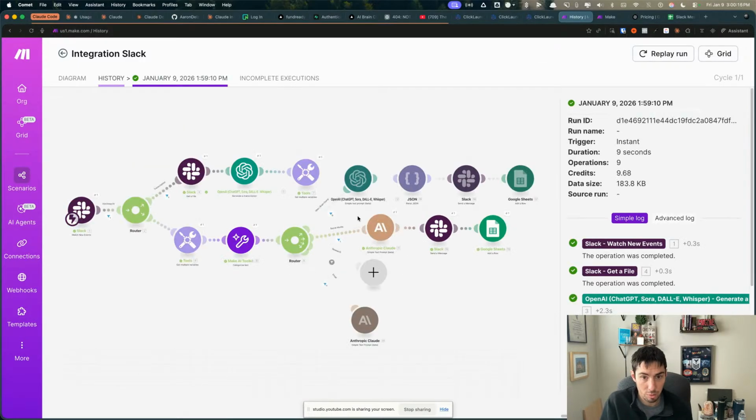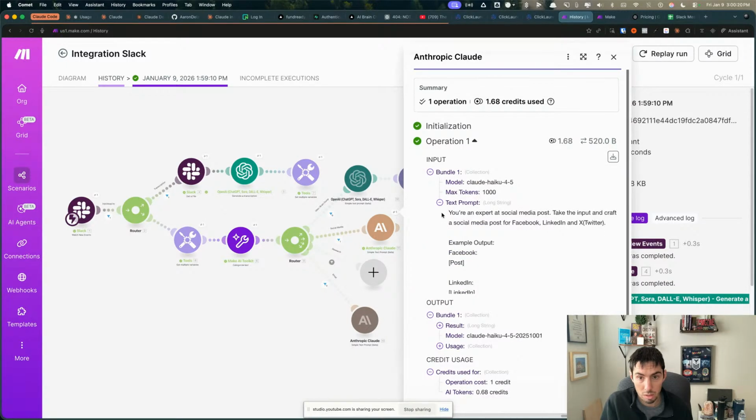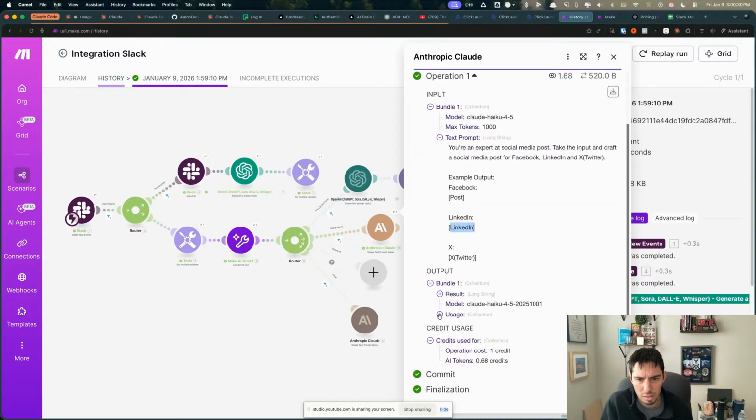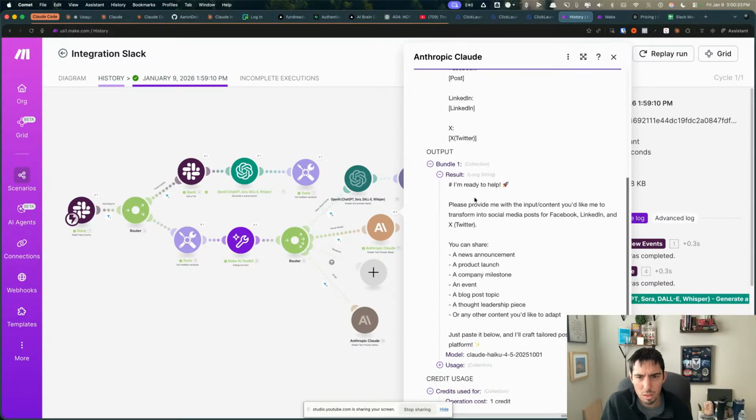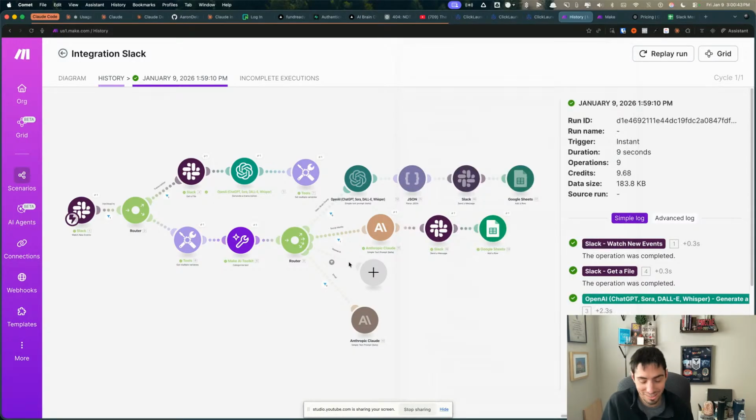If I wanted to go see the outputs of this, so let's look at Claude. Let's do the output. Prompt. Okay, post. Oh, well, that was dumb there. Post linked. Okay. So what was the result? Please provide me with input. You can share the text prompt. Well, actually the big reason.